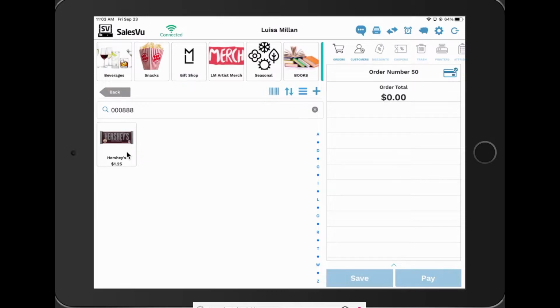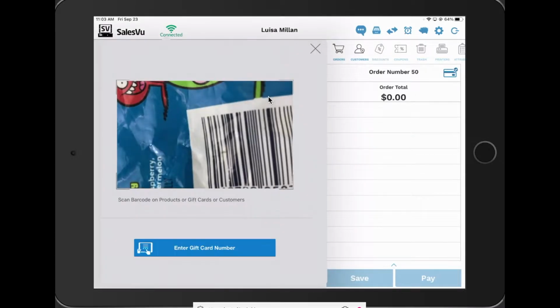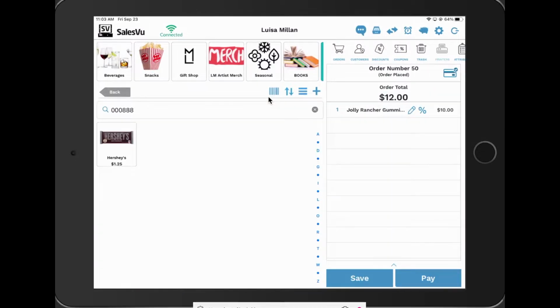Now, the last way to locate a product is by using the barcode scanner, which is done by simply tapping on this icon right here. And for this example, I'm going to use the rear camera of the iPad, but you can also use a hand scanner to scan your products. And that's it. You can see that the product has been added to the order automatically.